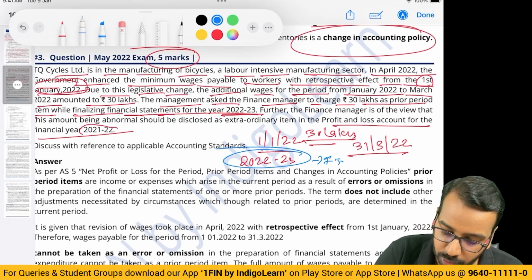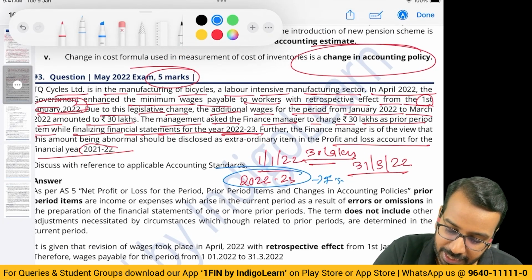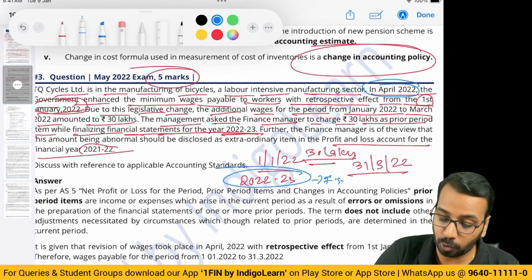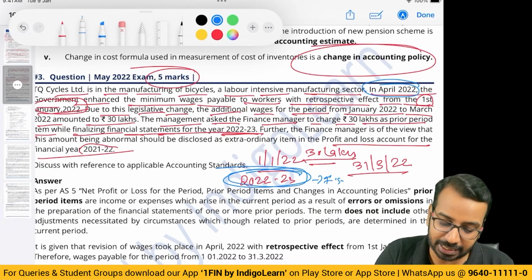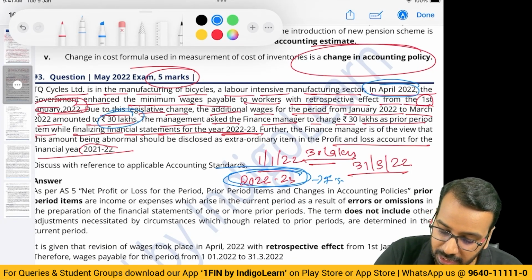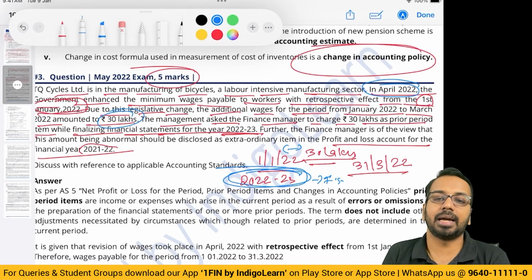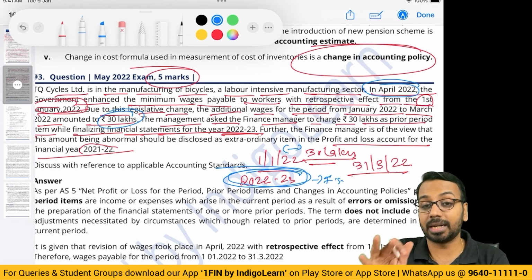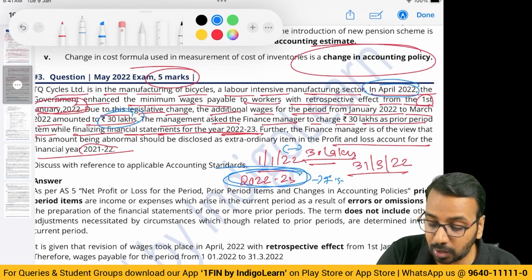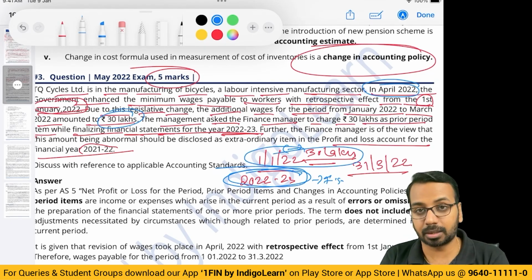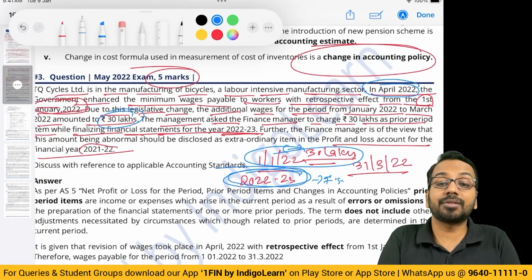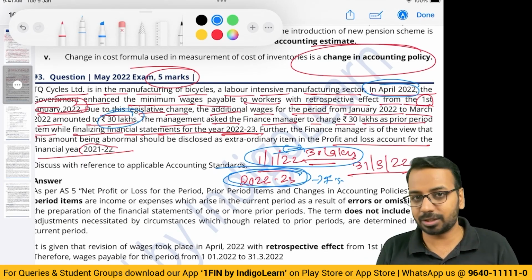Now, this amount that you have to pay, when was it decided? In April 22, it was decided. So, in 22-23, it was decided that you have to pay 30 lakhs for the previous period. Now, the question is whether it is a prior period item, an ordinary item, or an extraordinary item. We have to handle them one by one. It belongs to the previous period, but it cannot be called a prior period item because we did not have the information when we were preparing the financial statements, right?